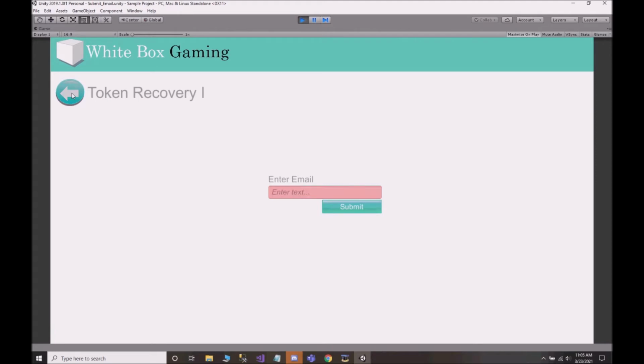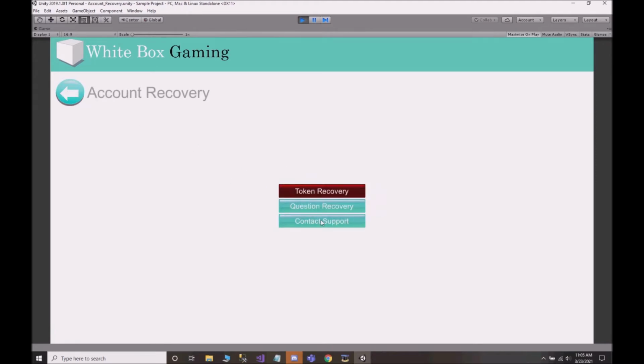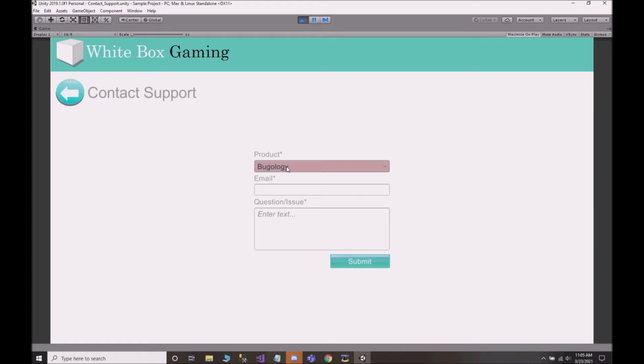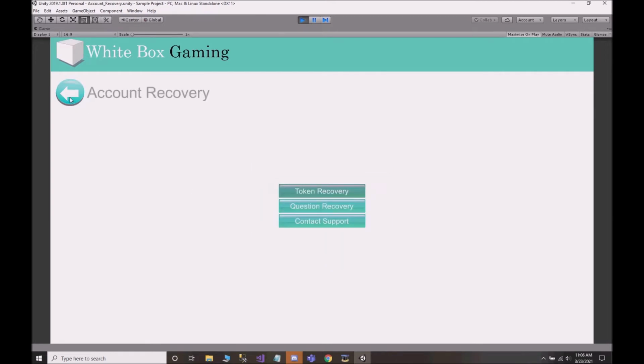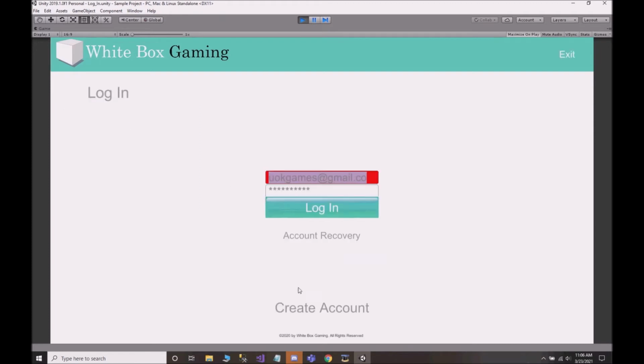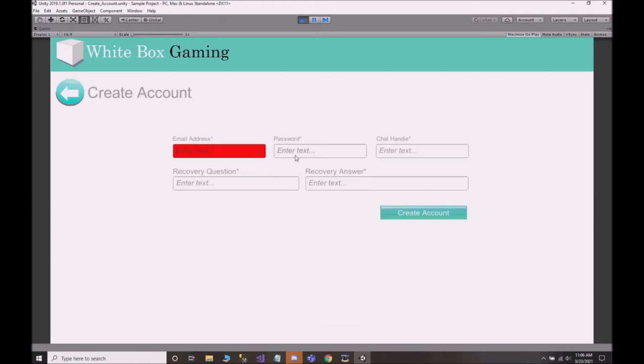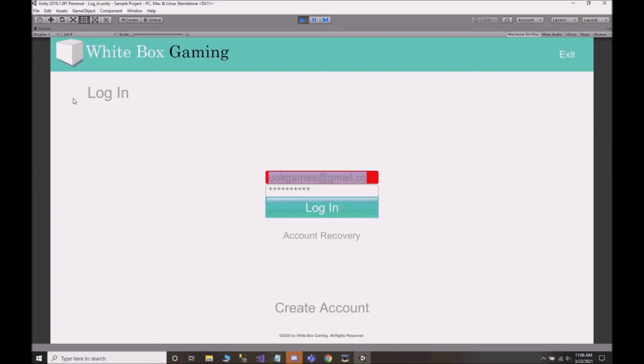Okay, this is working. Let's see if the back button works. That works. Recovery seems to be working. Contact support seems to be pulling from the database. This list pulls from the database. That's good. This stuff is working. Let's just look at create account. Create account seems to be working. All right, so everything appears to be working.